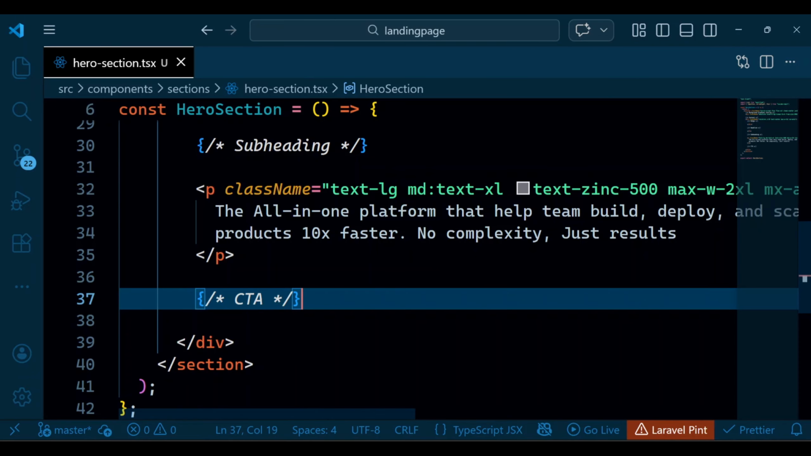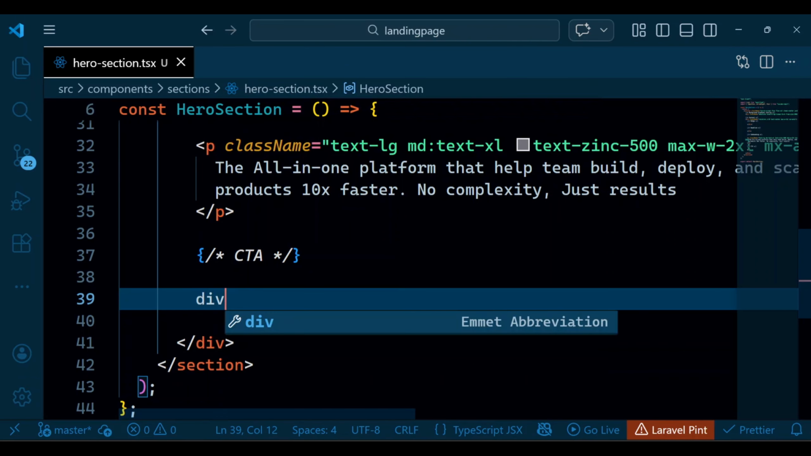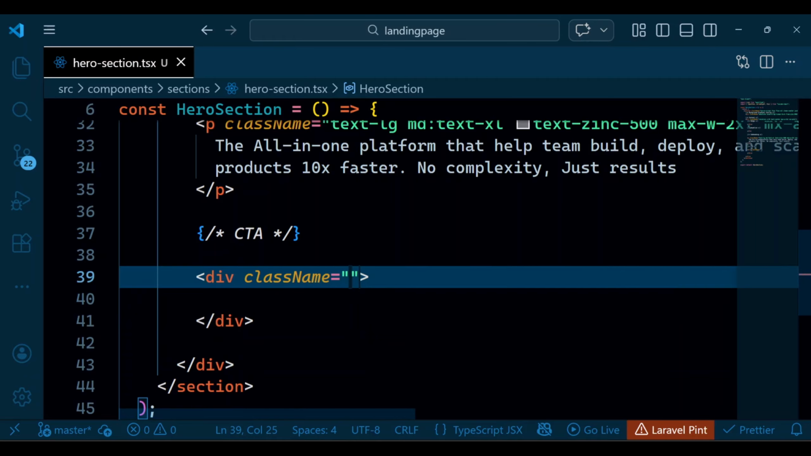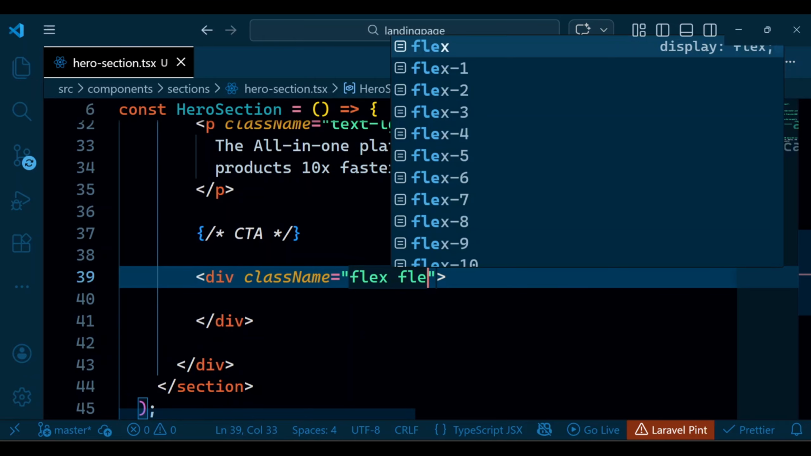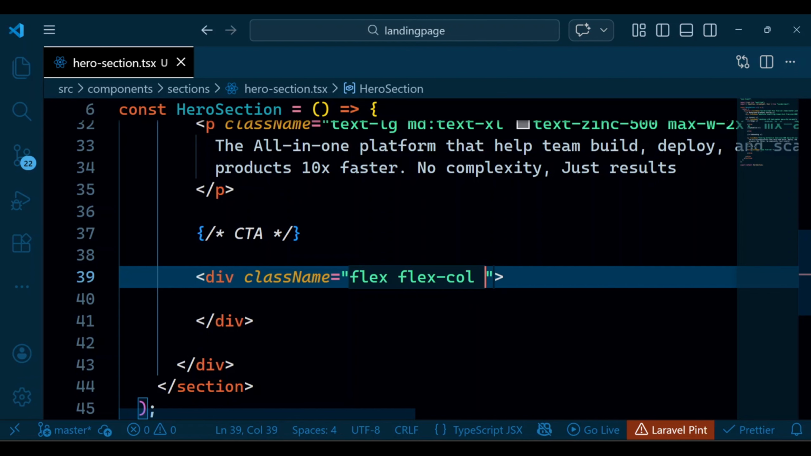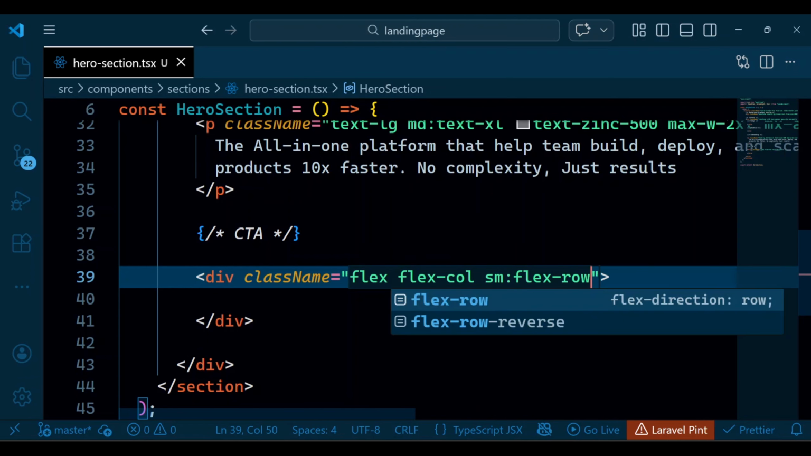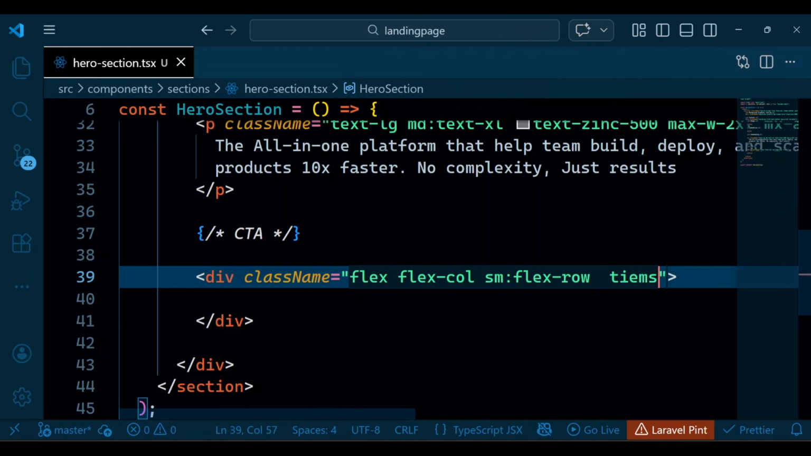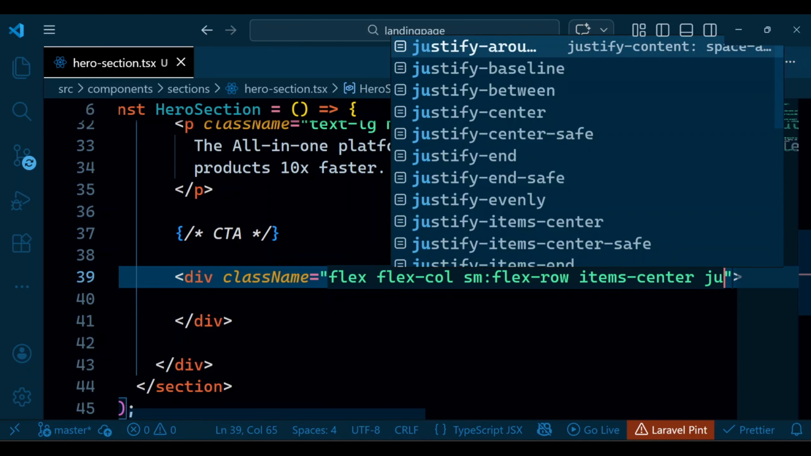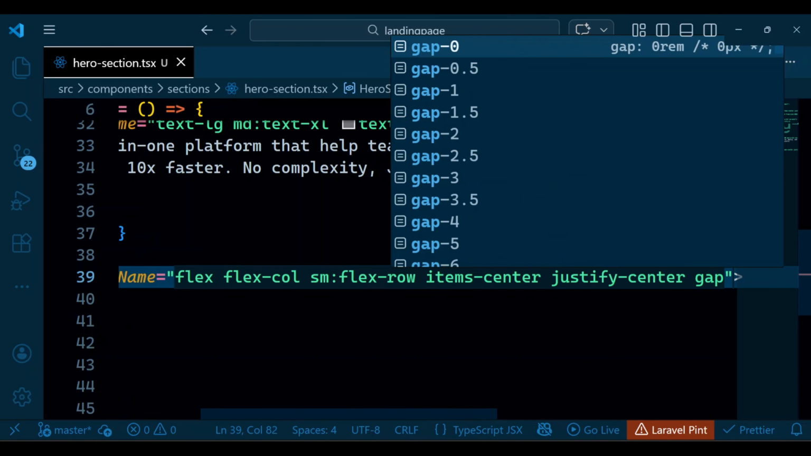CTA means the call to actions. Okay, so first of all, let's open up the div. Inside the div, I need to pass the classes flex-col, but when I raise the sm, small devices, it will become row. Flex row, items-center, justify-center, and gap, but gap will be 4.